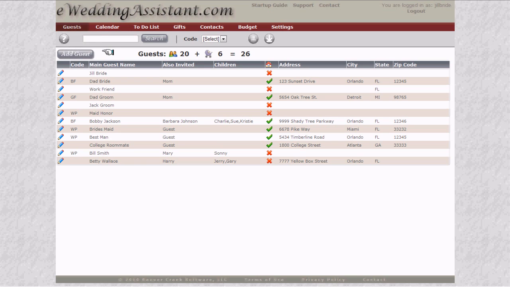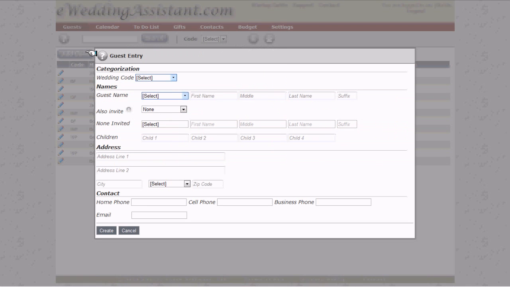So the first page we come to is the guest list manager, and when you sign up for an account, you're going to be created the bride and the groom automatically, and then you add everybody else in from there. So we're going to be starting with adding a guest here and show you how that works.